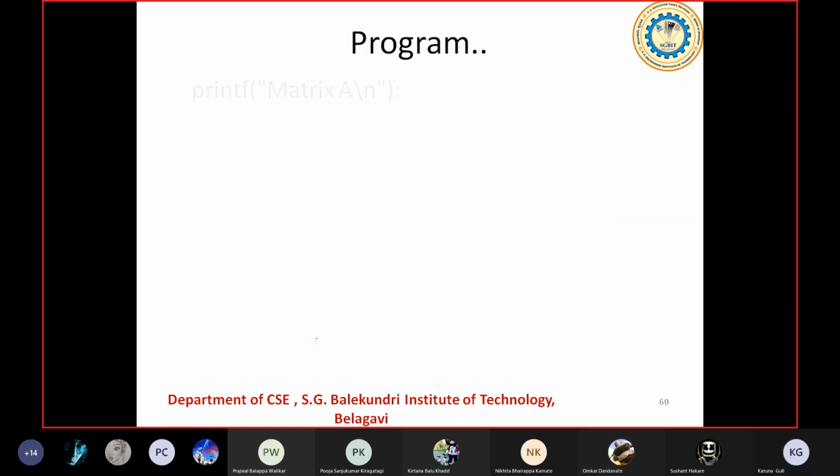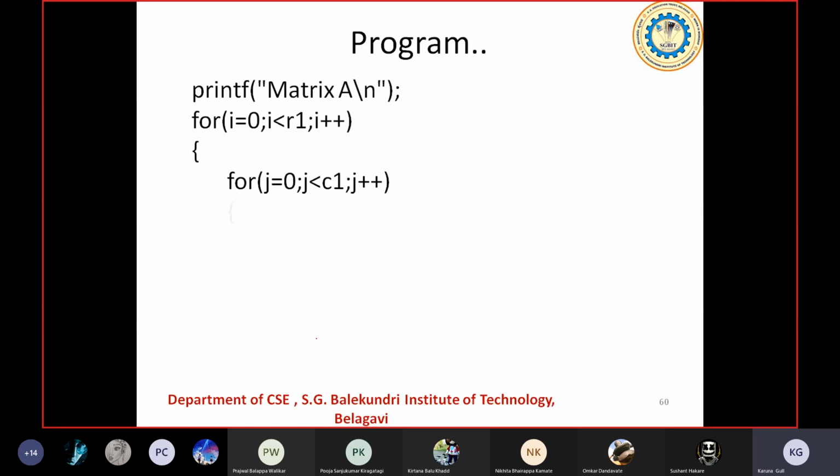Okay. Now I'll be printing the matrix. You already know how to print the matrix, right?